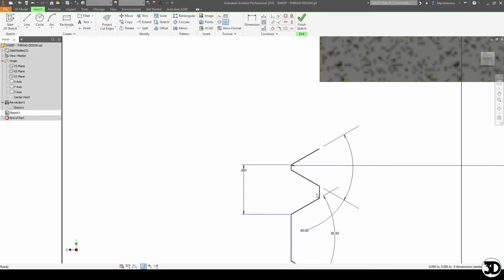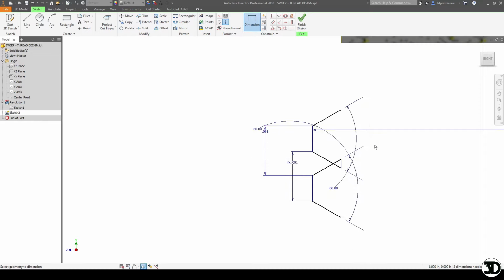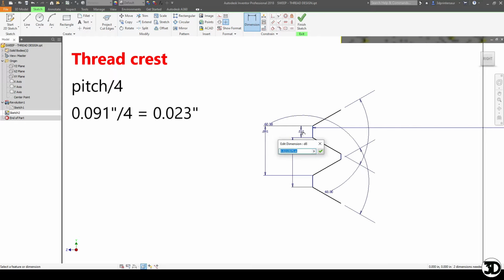Now that we have that figured out, the next piece of information we're going to do is dimension from here to here, and we're going to do the exact same dimension. So I'm just going to click it, and now they are the same distance away. The last piece of information we're going to use is to dimension this flat here. Typically the flat is the pitch divided by 4. Now we have the width of this tooth.